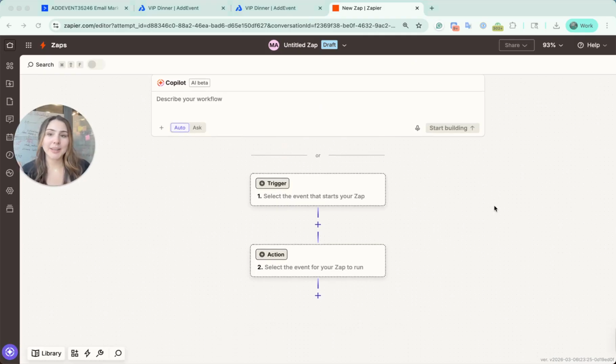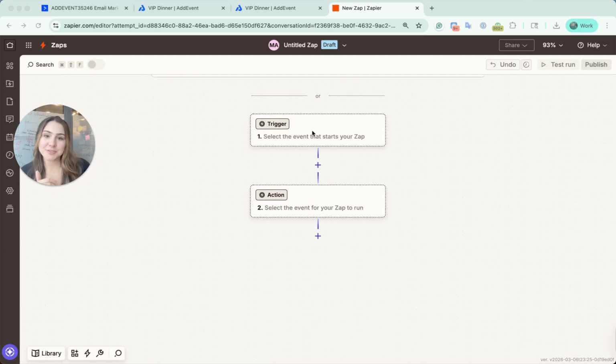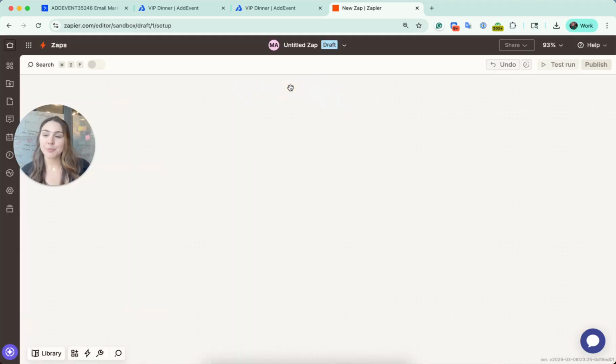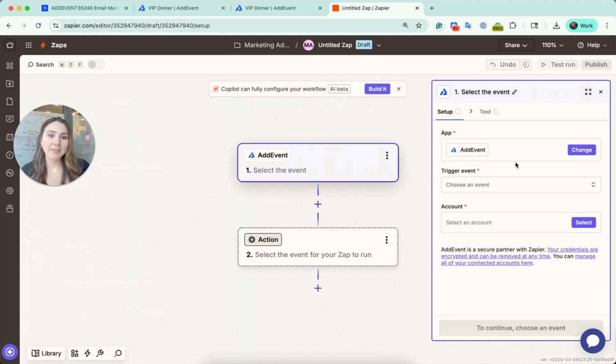So we can ignore Copilot and just click into the trigger event. What it's saying is, what app do you want to trigger off of? So today, anytime somebody RSVPs to our AddEvent event, we want to push that into ActiveCampaign. I've already configured my AddEvent app. If you haven't yet, you're going to need to go to your AddEvent account settings and grab the API key. I'm not going to show that for safety purposes, but once you have that connected, you should see this screen and then go ahead and choose your trigger event.